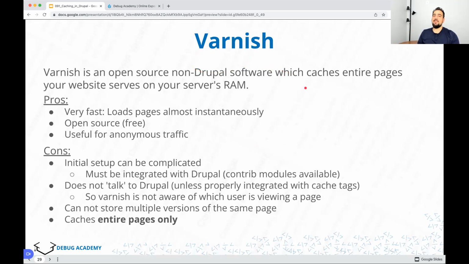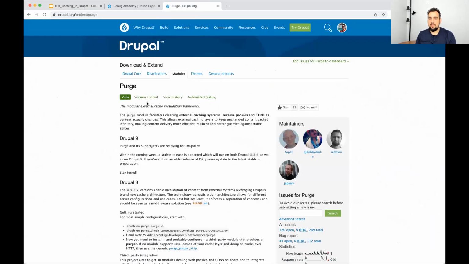So Varnish, it's caching in the RAM of the server. It basically is very fast caching that is served by your server. What you need to know is, by default, Drupal will not clear the cache in Varnish. Varnish will cache your page. Drupal will not know how to talk to Varnish to clear it. So even if a cache tag is triggered, it will not make it to Varnish. And that's where this module, the purge module, comes into play.